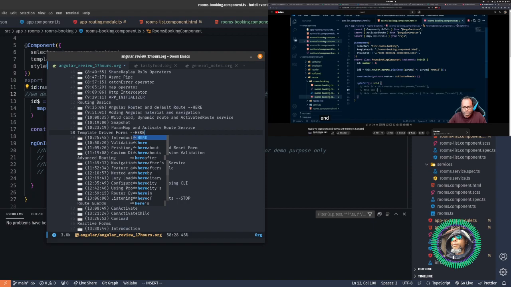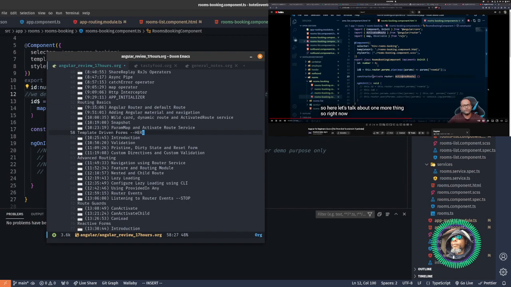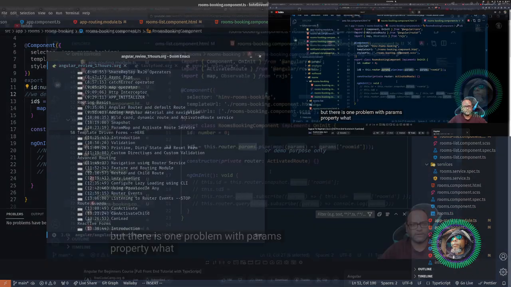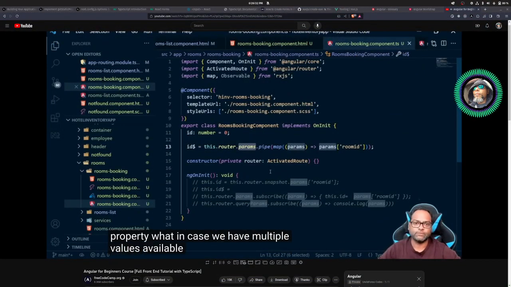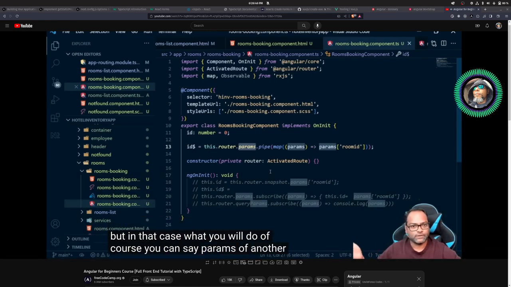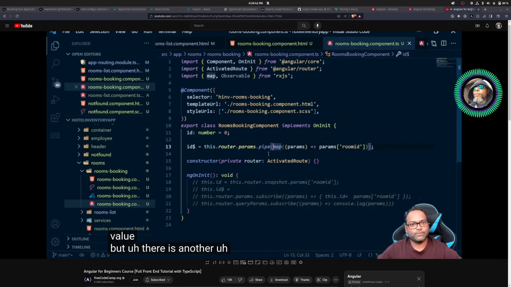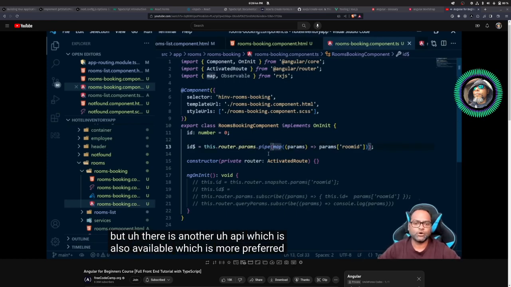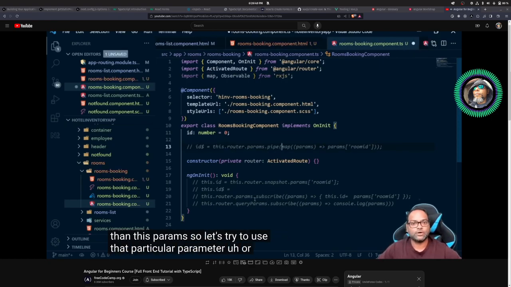And what else? Let's talk about one more thing. Right now we are using this params property, right? But there is one problem with the params property. What in case we have multiple values available as part of your query parameters? Of course, you can say params of another value. But there is another API which is also available, which is more preferred than this params. So let's try to use that particular property.